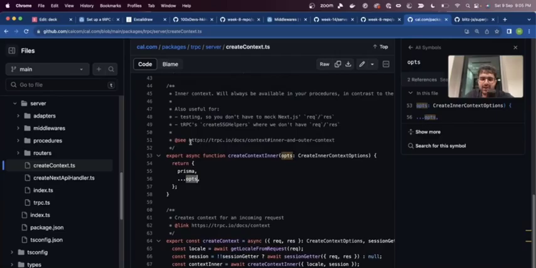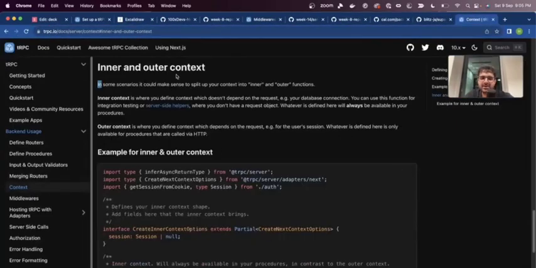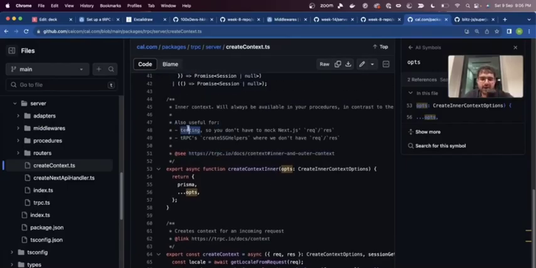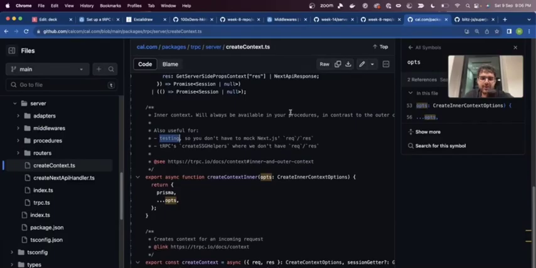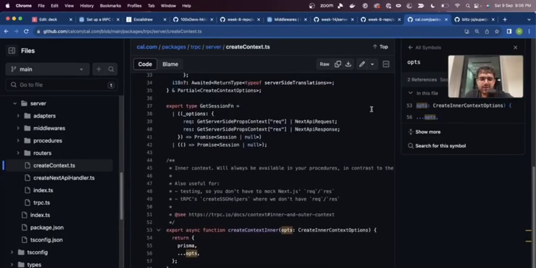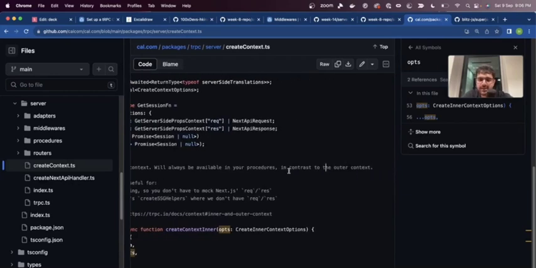Now here is where they use sort of inner and outer context, which is something we haven't discussed right now and we can discuss tomorrow. It's also useful for testing. Inner context will always be available in your procedures in contrast to outer context. And then what is outer context? So whoever asked the question of how you can have different data per route, different context per route, this might be your answer. That's what outer context might be for. I don't know for sure, but reading at this line, I feel that's what it might be.